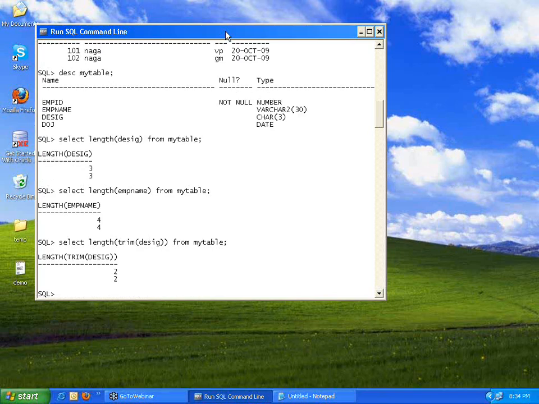If you do that, look at this. Now it is saying 2. In 2 rows, I have got VP and GM. The moment you trim, even the trailing space is not counted. So it is showing only the characters that are already stored in that particular field. So if you want to get the exact length, you have to trim and then get the length.